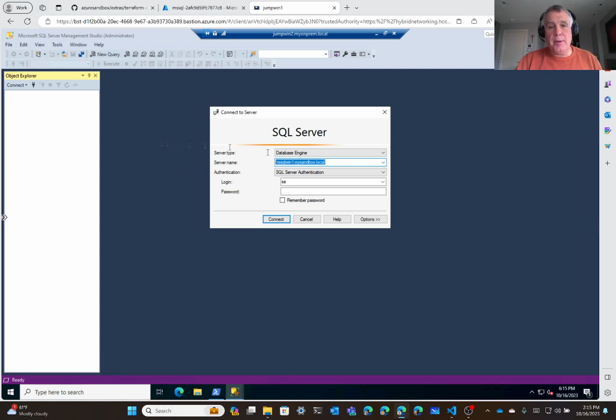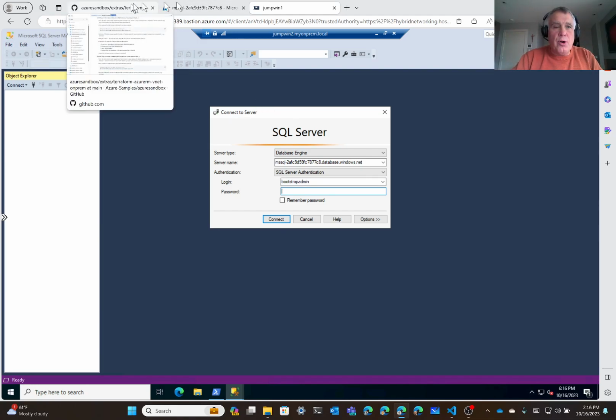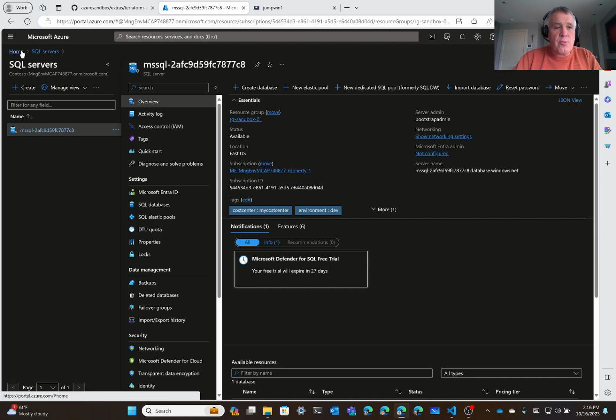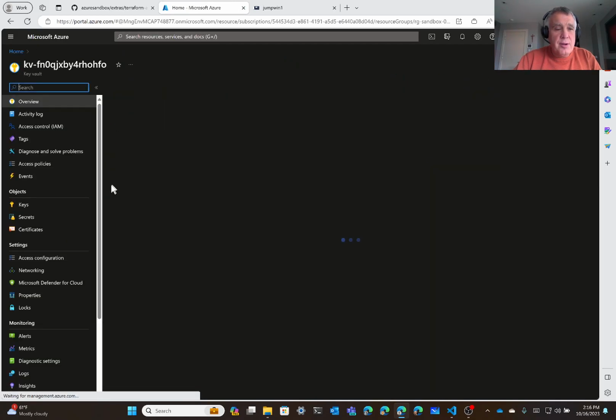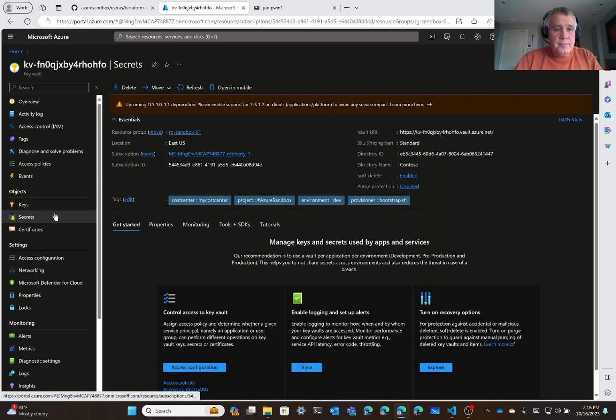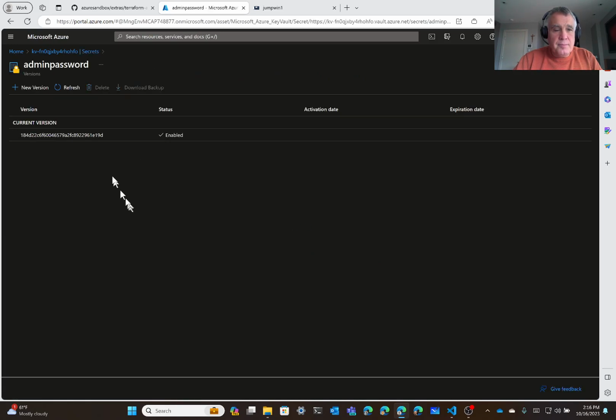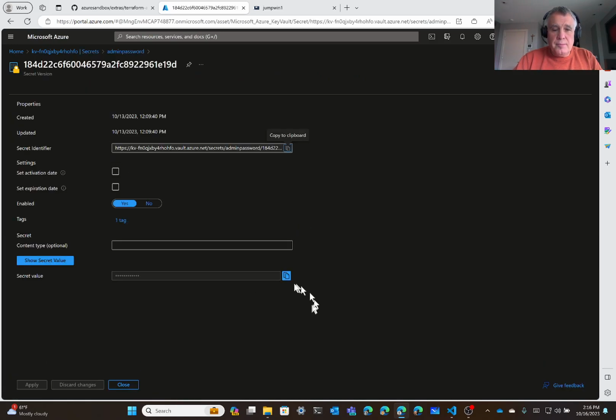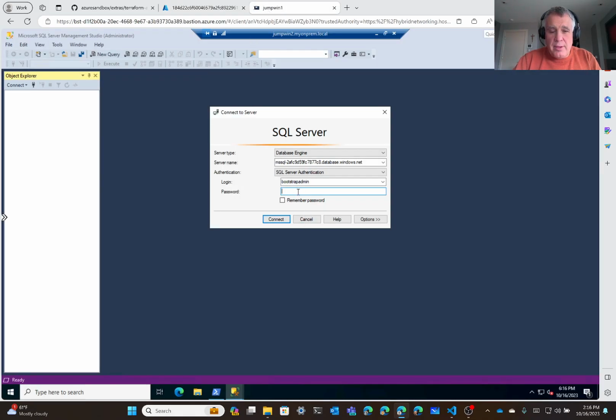So this time I'm going to connect to that fully qualified domain name that we just copied. We're going to use Bootstrap admin, not SA, to connect. And I'm going to need my password. So let's go back out and get our password. Paste that in.